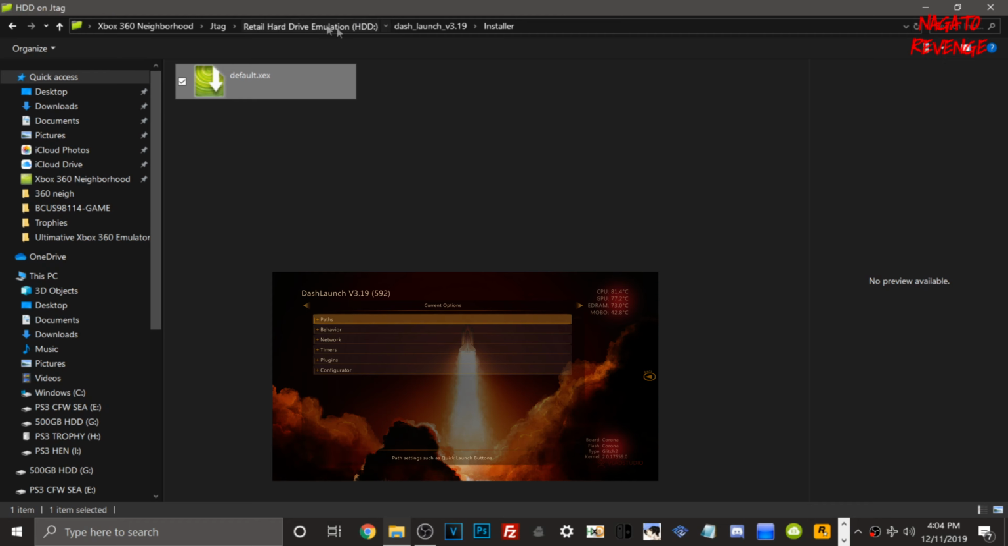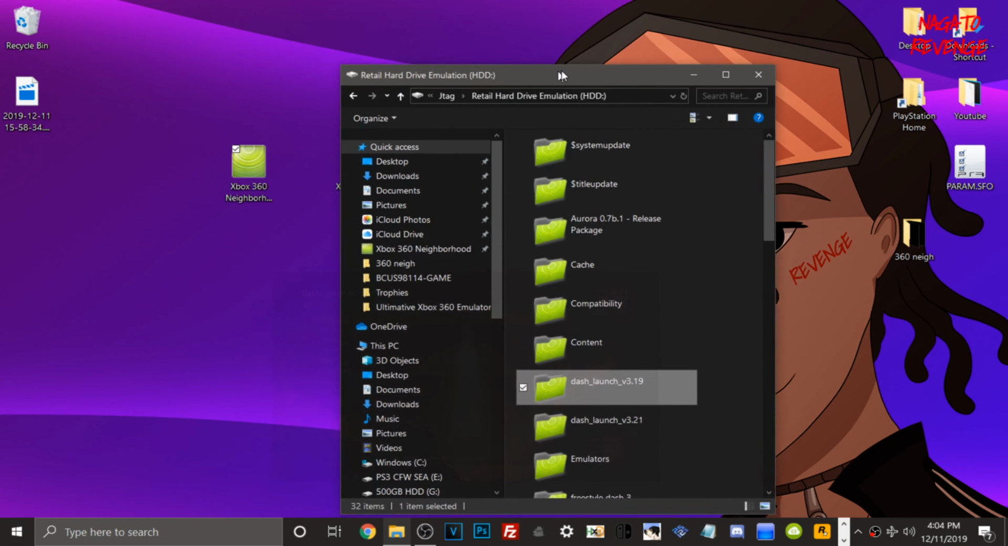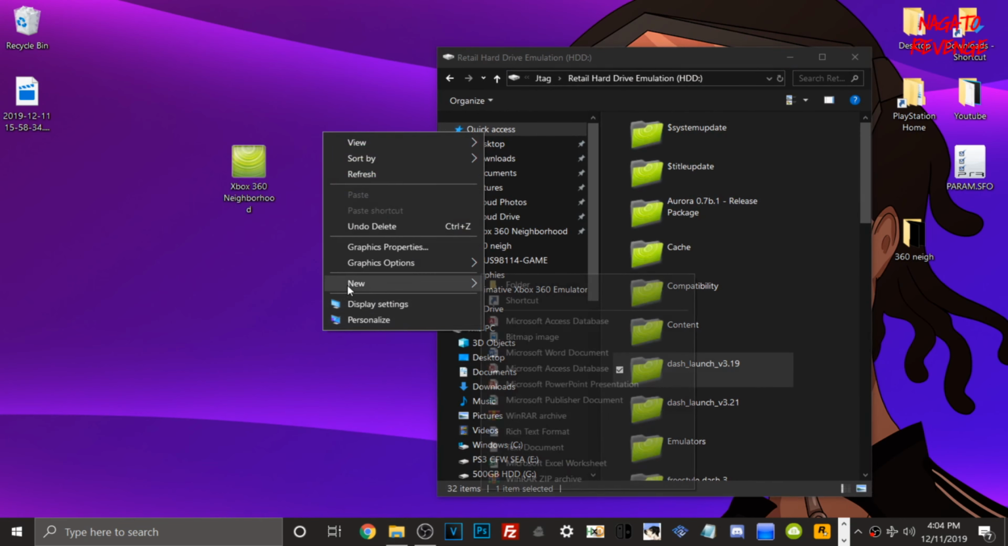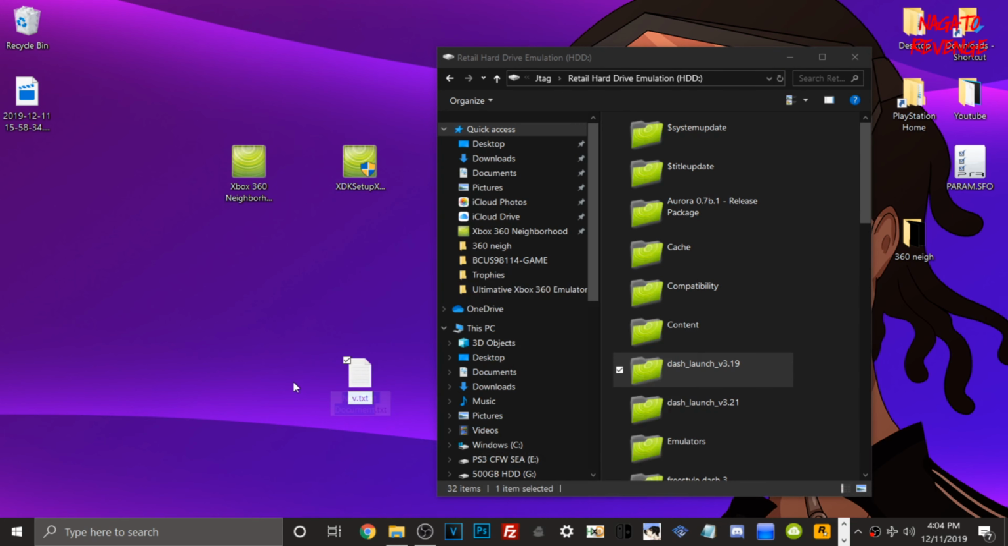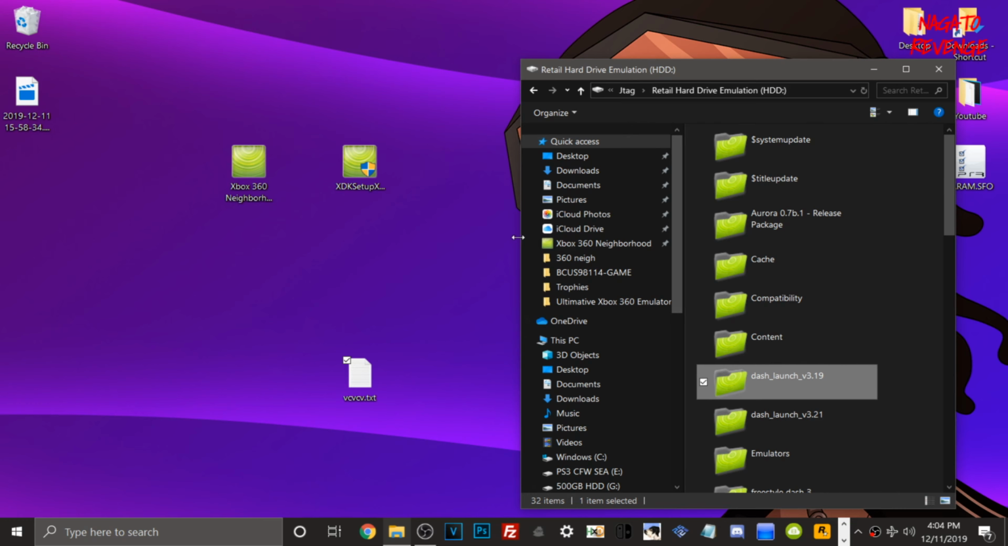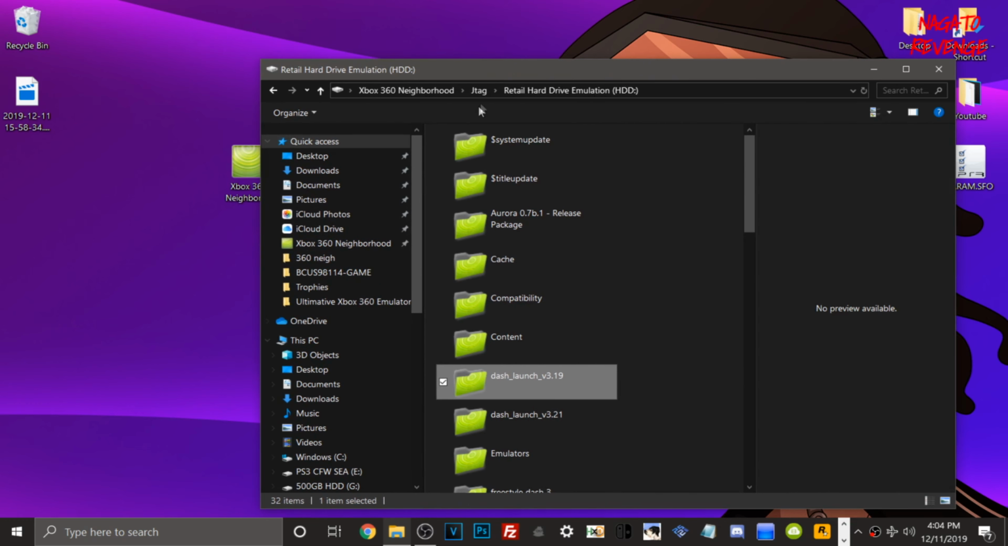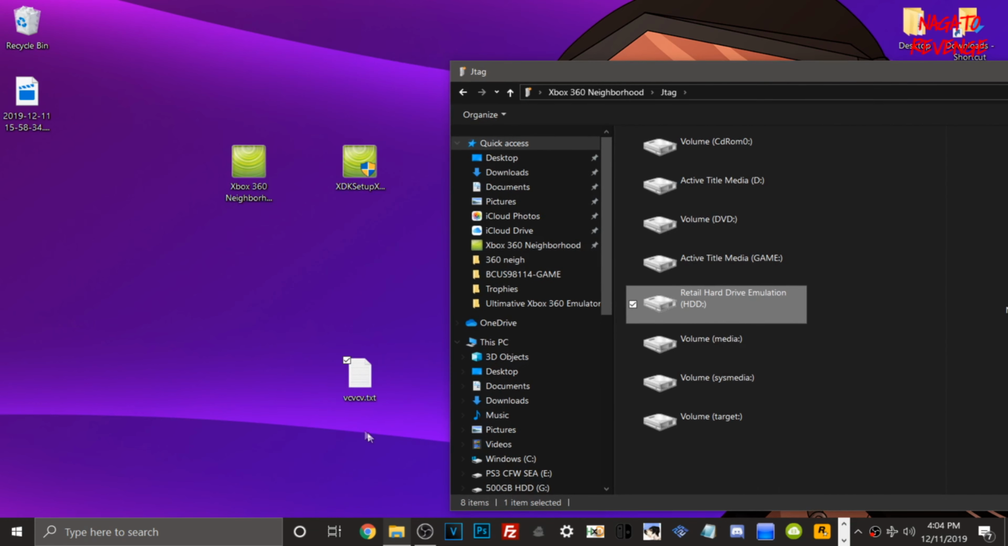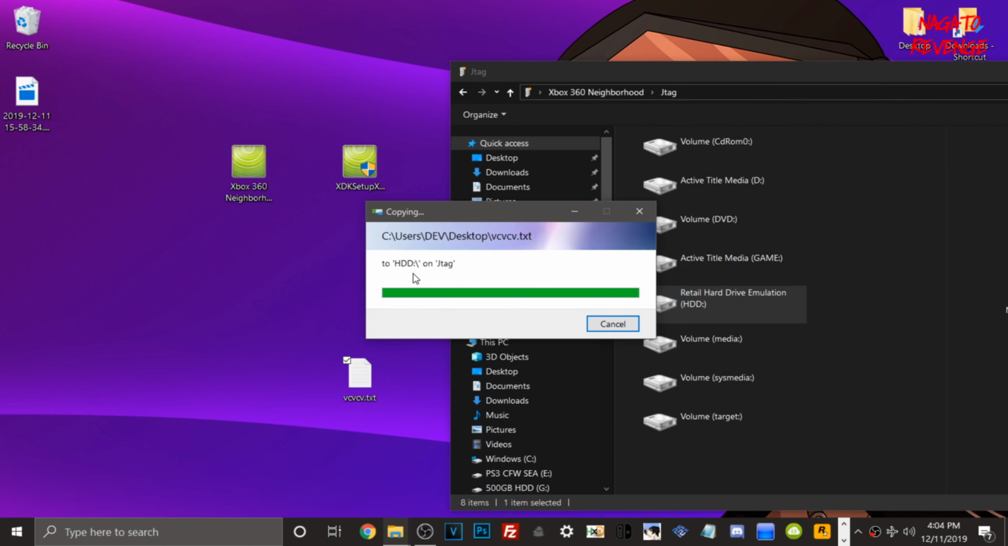You could transfer files to your hard drive as well. So let's say if I wanted to create a text file for whatever reason, just pretend like this is a game. I just named it something random. I could also transfer this into this directory. So let me go ahead and back out from Jtag. I'm gonna transfer it to here, and then you can see that it's transferring from my PC to the actual Xbox 360 neighborhood program. I'm just waiting for it to do its thing.